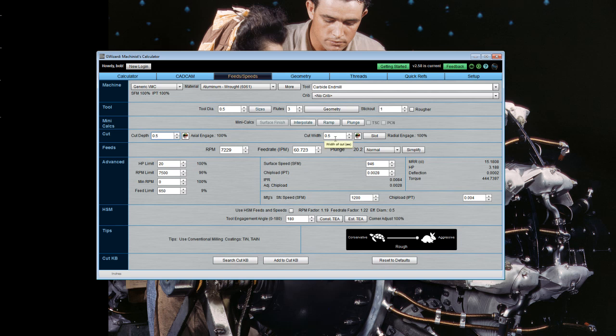So cut width is, if you view the end mill from above, it's circular. How much of that circle is embedded in the cut making chips? And if it's a full slot, it's the entire diameter, and you click this slot button to get a full slot. And that's 100% radial engagement. Smaller, maybe you're only doing 0.1. Cut width is also referred to by a lot of people as your step over.